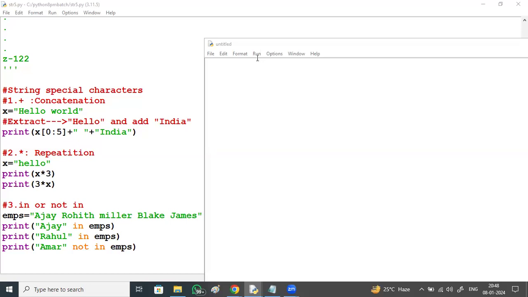Okay. Any other queries in strings, right? String slicing, string methods, string functions, string special characters, right? Yes. Now, next is what? Complex.